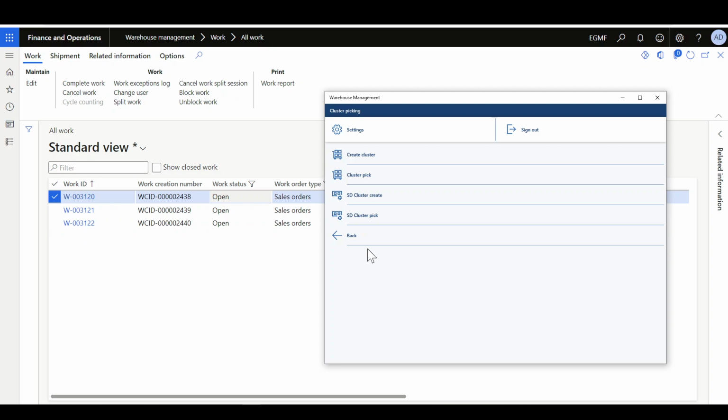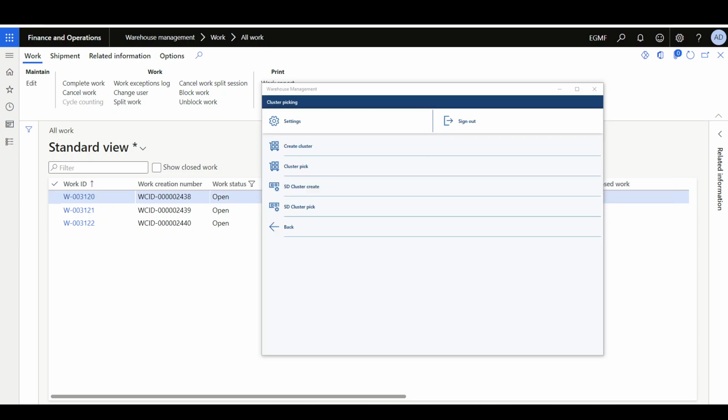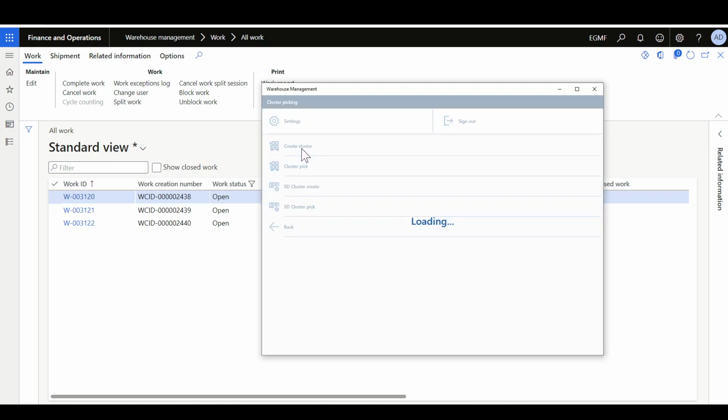Later on in the configuration step, I'm going to clarify how to use and configure the system directed cluster picking. But in this step, I'm going to use create cluster, so I can manually assign the works to the available positions. So I'm going to click here, create cluster.